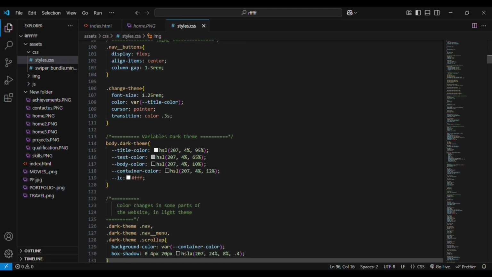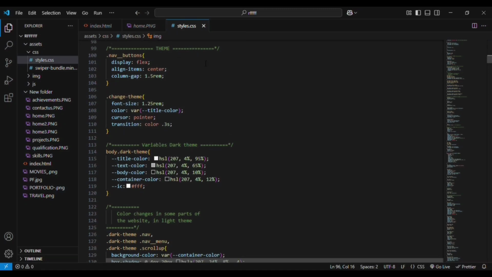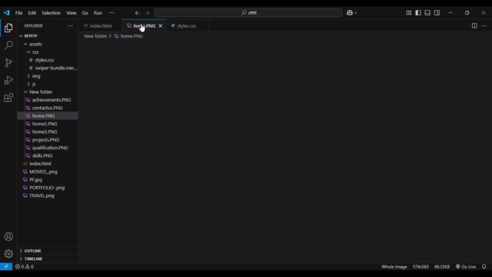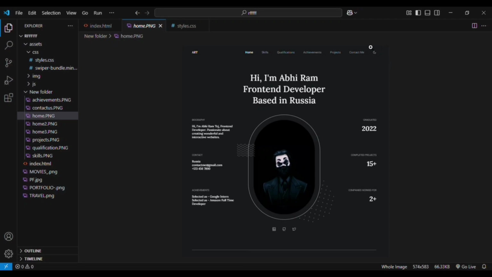The display is equal to flex, align-items center, column gap is 1.5rem. This is for the mobile version. So what happens is the nav buttons elements will be aligned with the top menu. We can see that it will be aligned exactly at the center. You can see beside the menu elements, the theme button is located exactly at the center of the row. You can see that.